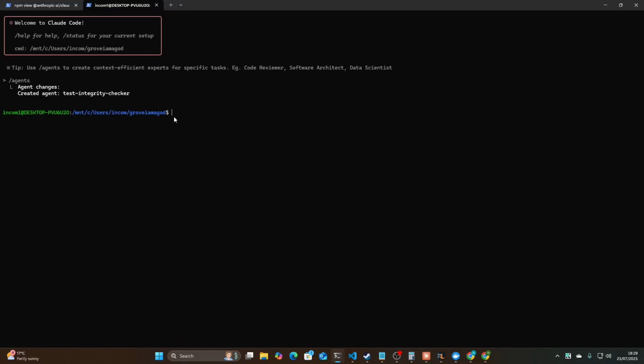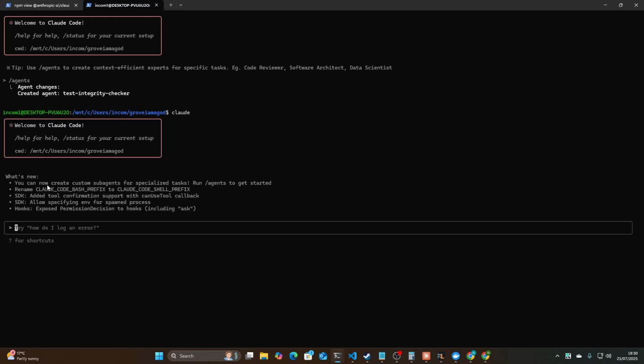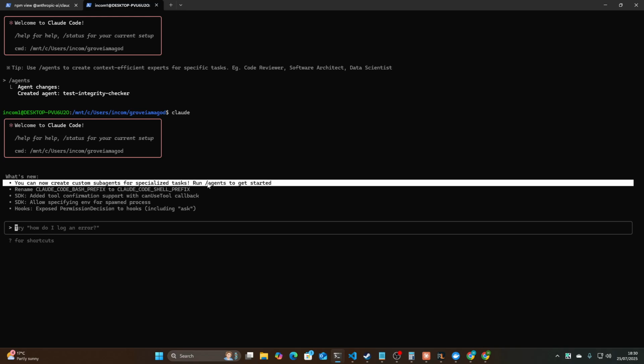Let's do a very quick, no bullshit video on how to use the new agent feature on Claude. So first of all, I'll open up Claude Code, and you can see here it says you can now create custom sub-agents for specialized tasks, run agents to get started. So this is a pretty interesting addition by Claude Code.